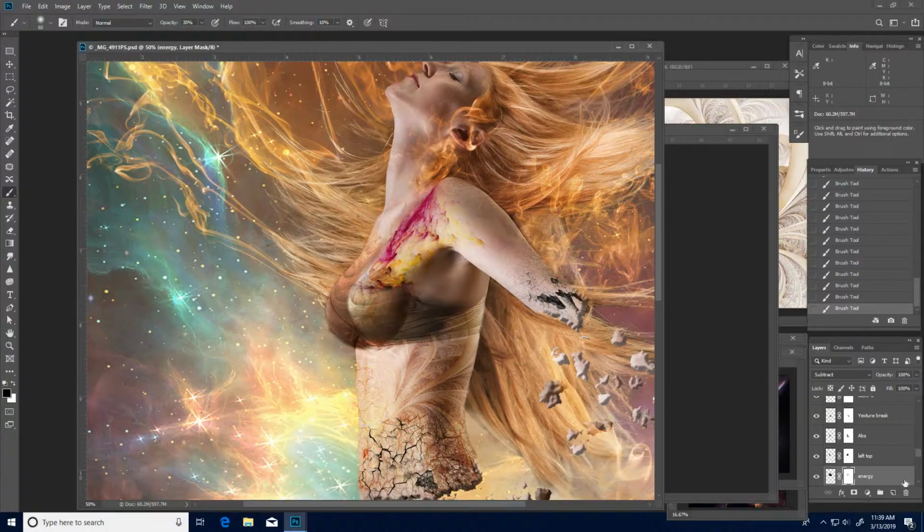I now have a little bit of overlap, so I'm going to come over to my right top, click on that mask, and we'll blend that through a little bit more. So as you add things in, you're going to be blending through more and more.